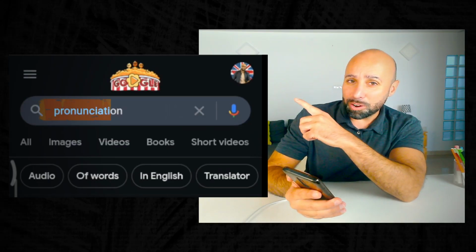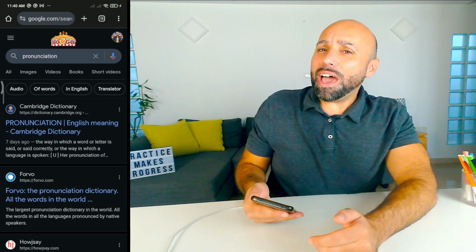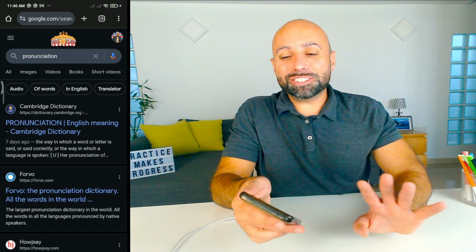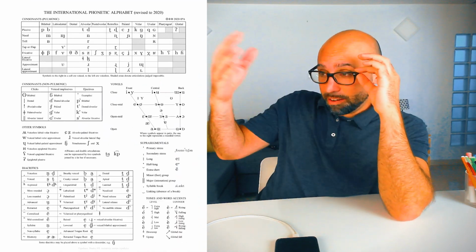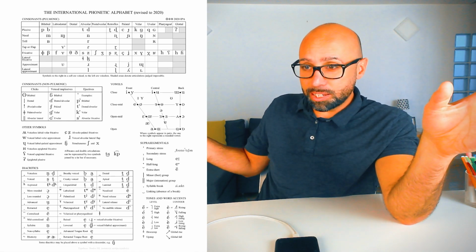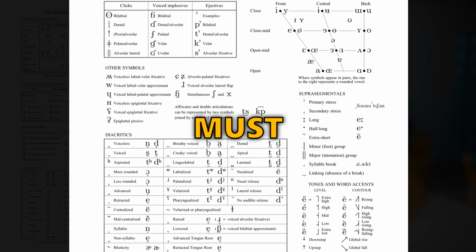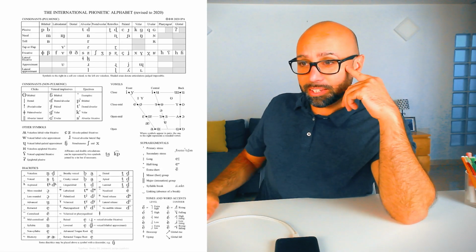But once you learn this, you can learn the pronunciation of any word you like, while AI teaches you how to make every single sound. Take this word, for example. How on earth do you pronounce it? A regular English teacher will most likely tell you, oh, you don't know the right pronunciation. Look, here is the IPA, the International Phonetic Alphabet. This very long list of meaningless signs is what you must learn to correct your pronunciation.